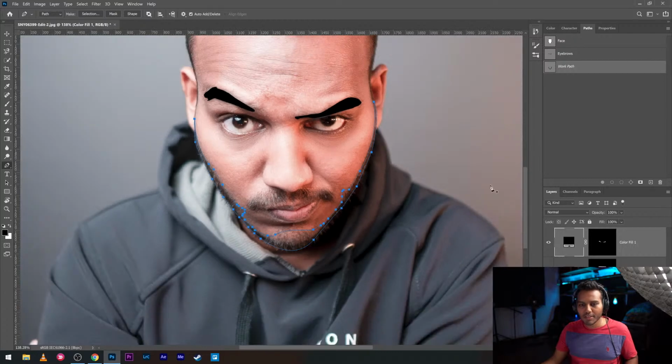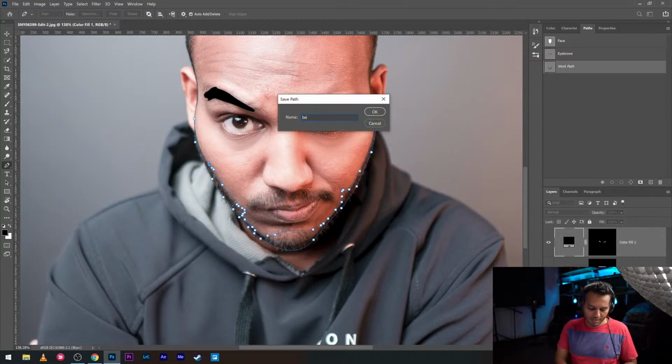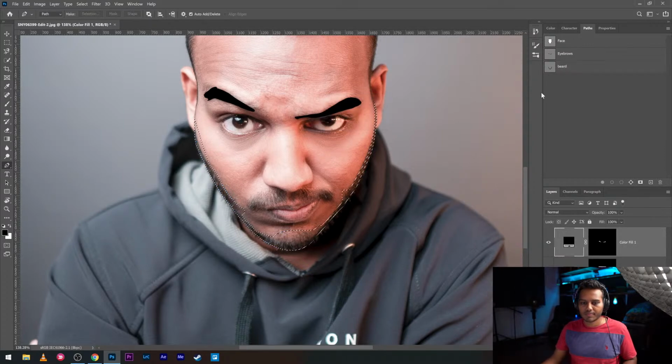Okay, so now that I have my beard, bring the running ants again. The way you bring your running ants is hold Control and click on the path. See, when you hit Control, that icon changes. That's how you bring up the running ants.